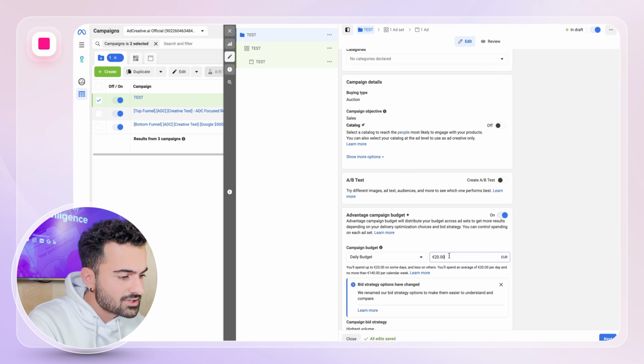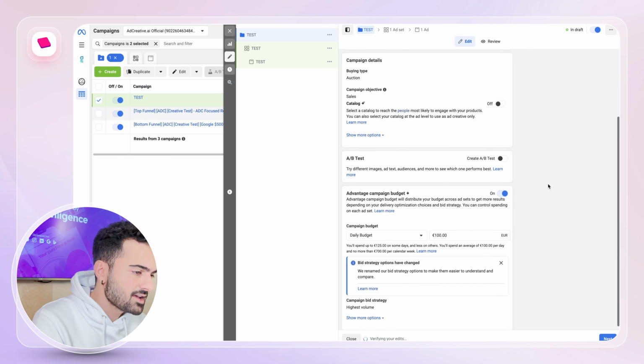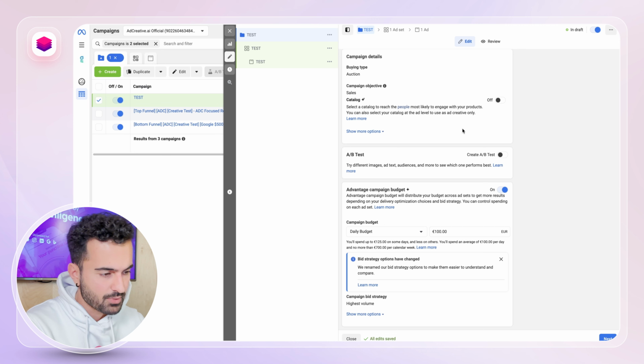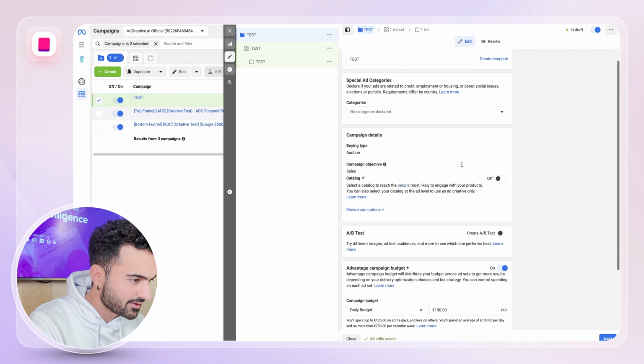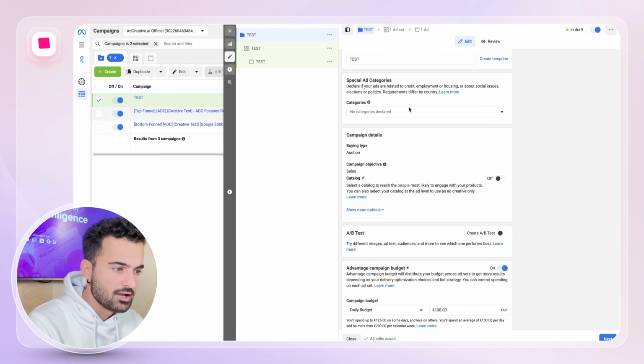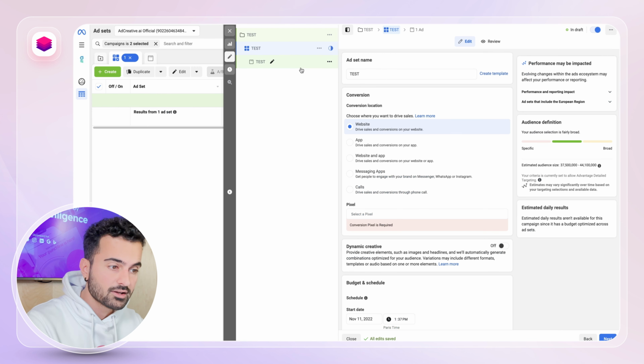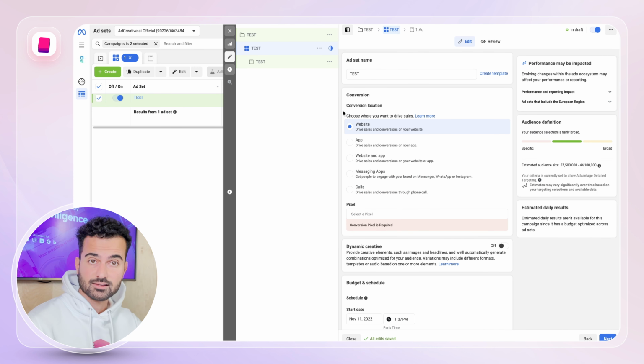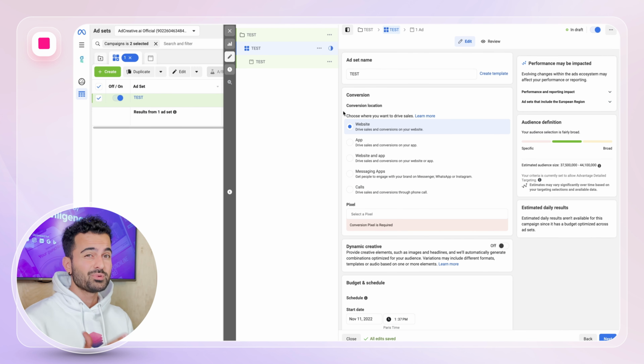So let's say that on this campaign I want to go with 100 euros a day. We are based in Paris, so that is euros, but that's more or less a dollar as well. And I'm not going to be doing anything else. We can directly jump into the ad set level. Ad set level is where you do all your bids, your audiences, your demographics, etc.